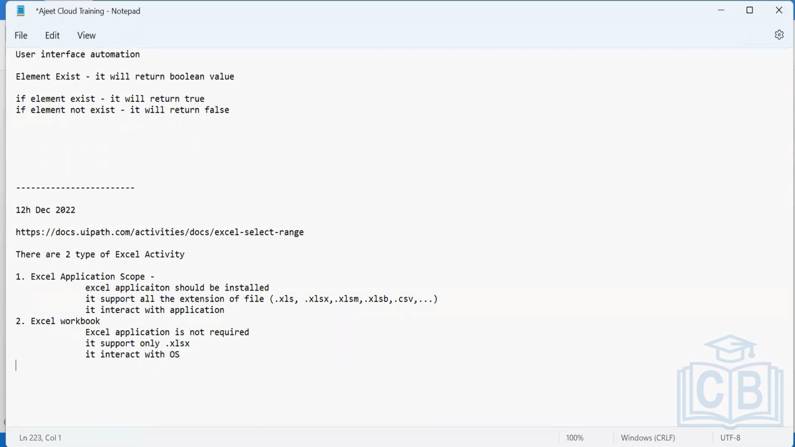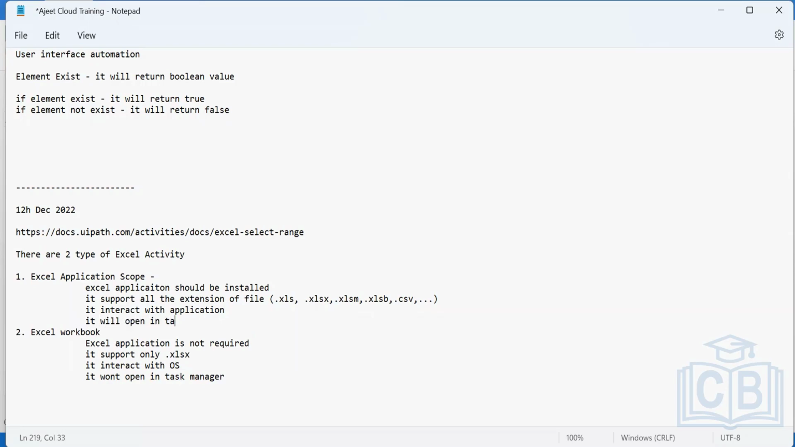But one thing you should know, it won't open in your task manager. Whenever you open an Excel workbook, you may notice it opens in your task manager, but this will not open in the task manager. So this is a major difference between Excel application scope and Excel workbook.